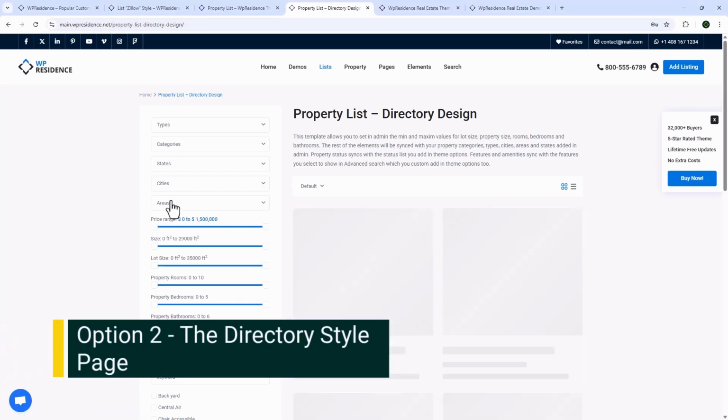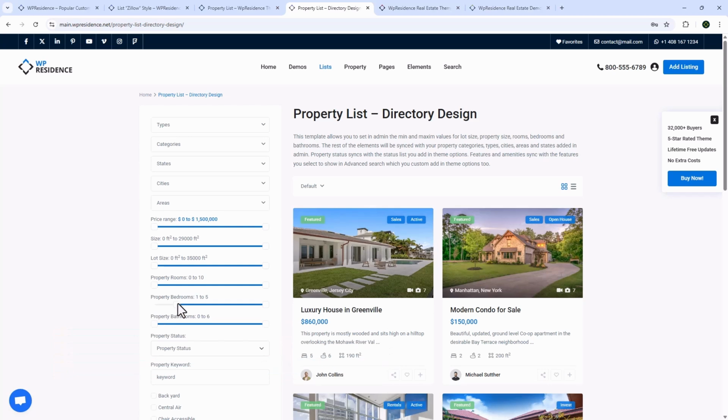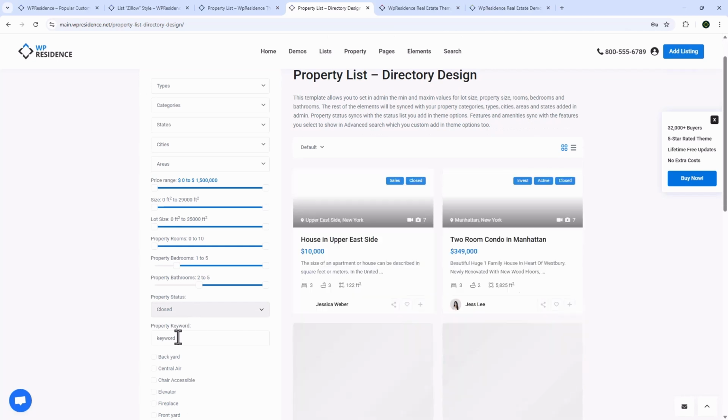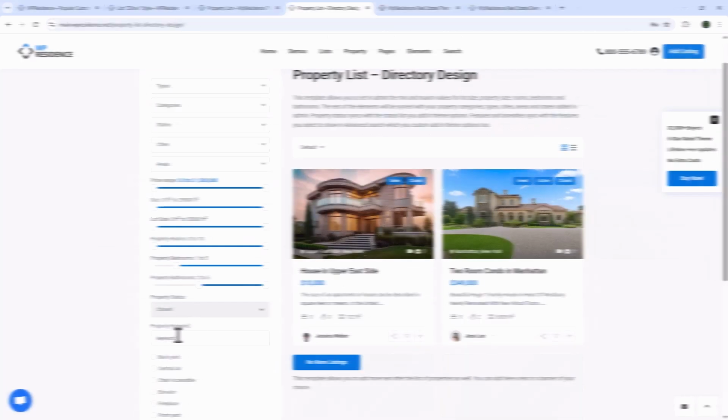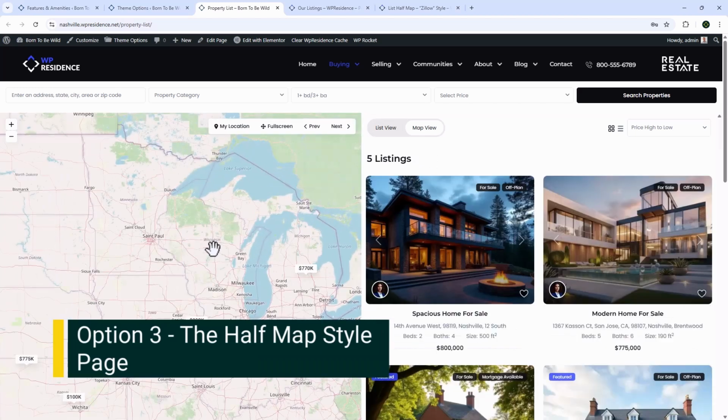This is designed for users who need advanced filtering by specific categories, types, counties, cities, or areas. It adds a robust sidebar where visitors can drill down by price, size, bedrooms, amenities, and more, even a specific keyword. Option 3 is the half map layout, which combines property listings with an interactive map.